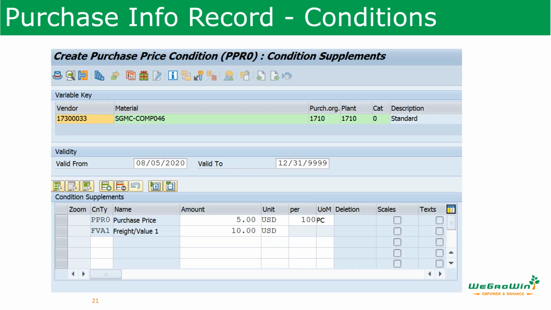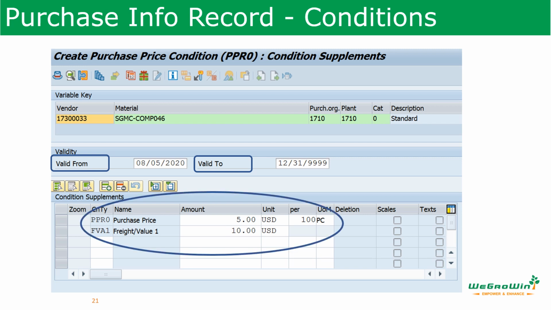Now we are in the condition screen. The conditions entered in a purchase info record are valid for a certain period. Here we see a from date and to date, which is from 5th August to 31st December. So these are valid for the period, right? We see the condition types like PPR0, purchase price $5, and also FEA1, freight value $10. That $5 of purchasing price, please take note, is $5 per 100 pieces.